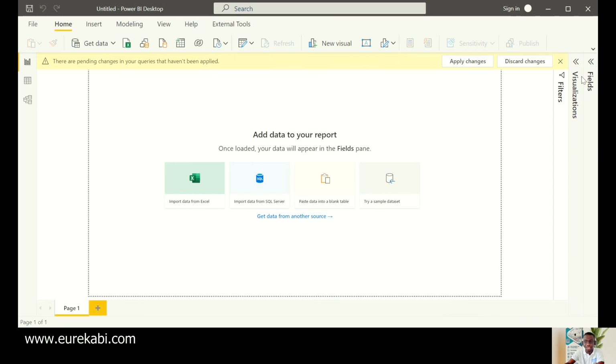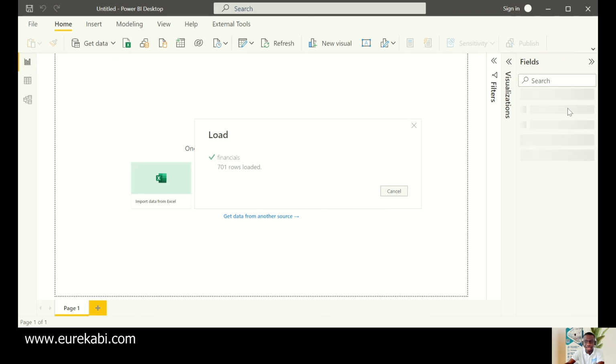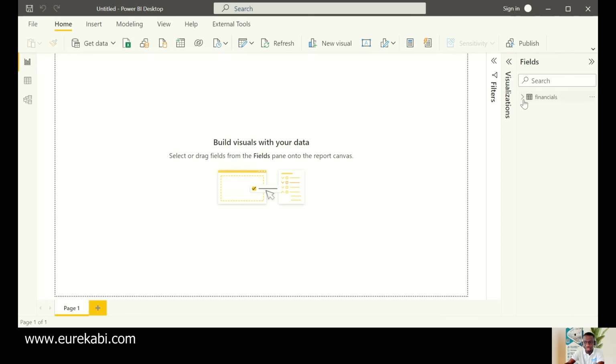When I close and apply, you realize that now my fields pane is showing something, which is the table that I brought in as well as the fields. So the fields are the columns in my data set. So with this understanding, now we can begin to slice and dice our data. So in my next episodes, we are going to have fun transforming data, analyzing data, building dashboards, and taking you through what you need to do to actually get excellent reports.